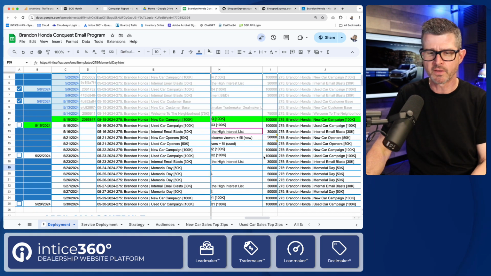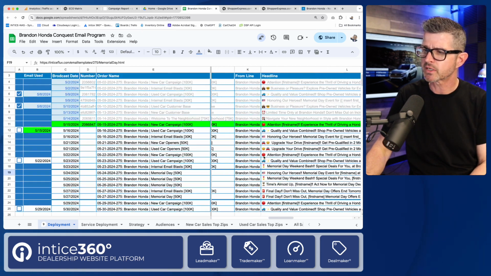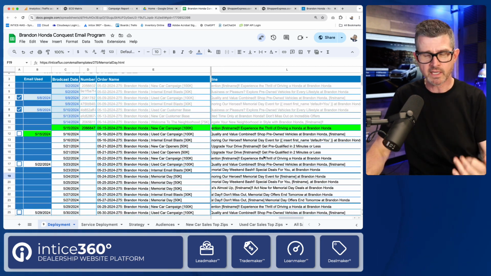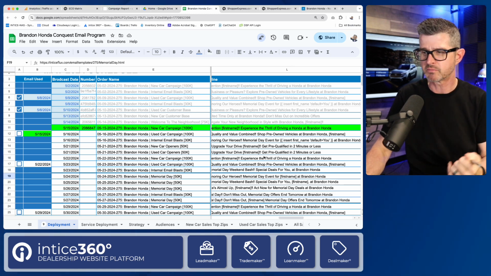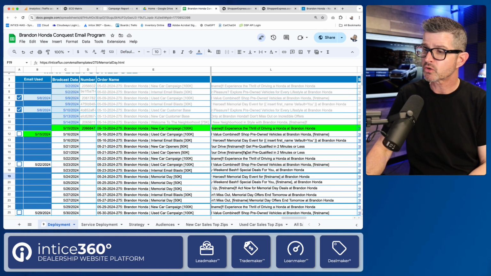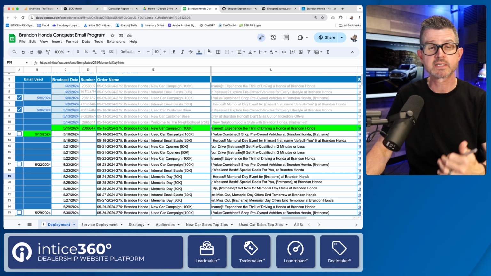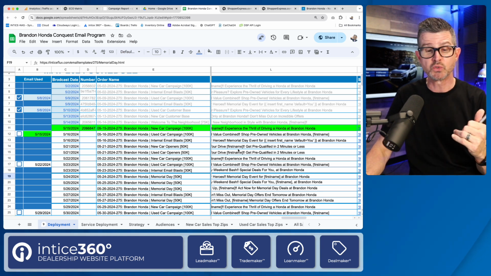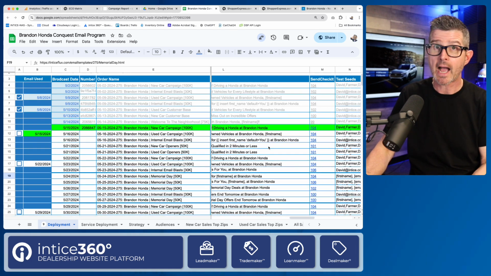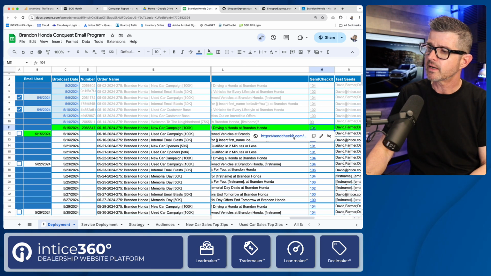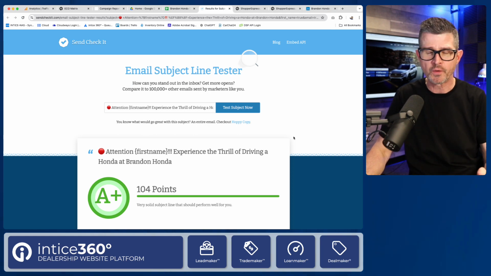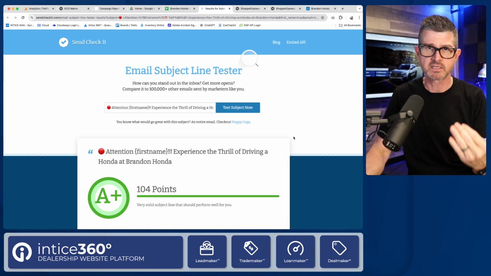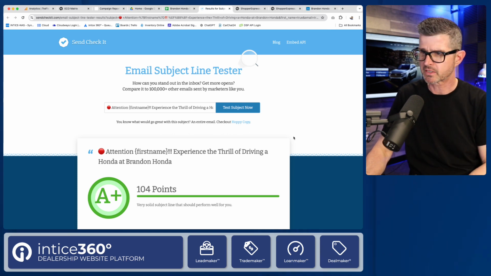But before we get there, the next thing on my list, number 3, is the subject line. So we leverage AI to help us write content for the emails and the subject lines. And we personalize it by bringing in the customer's first name, which is a great strategy to increase the overall open rate. And how we know that is we use a great Send Check It email subject line tester. Our goal is to have an A+ scored subject line.